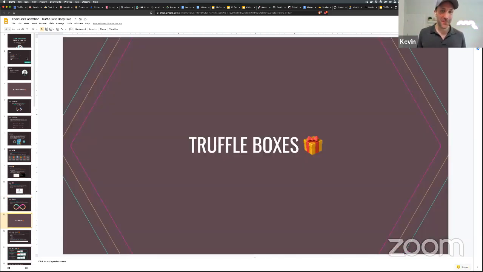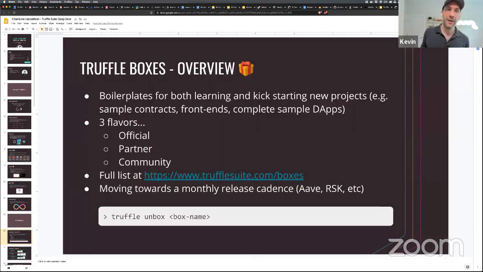Okay. So next up, I'm moving pretty quickly through this just because I'm pretty aware that most of you have used Truffle, I'm sure, to a reasonable degree. But in case you haven't, just to call out Truffle boxes. What are they? They're best thought of as boilerplate projects, great for learning, or as a building block when starting a new project.